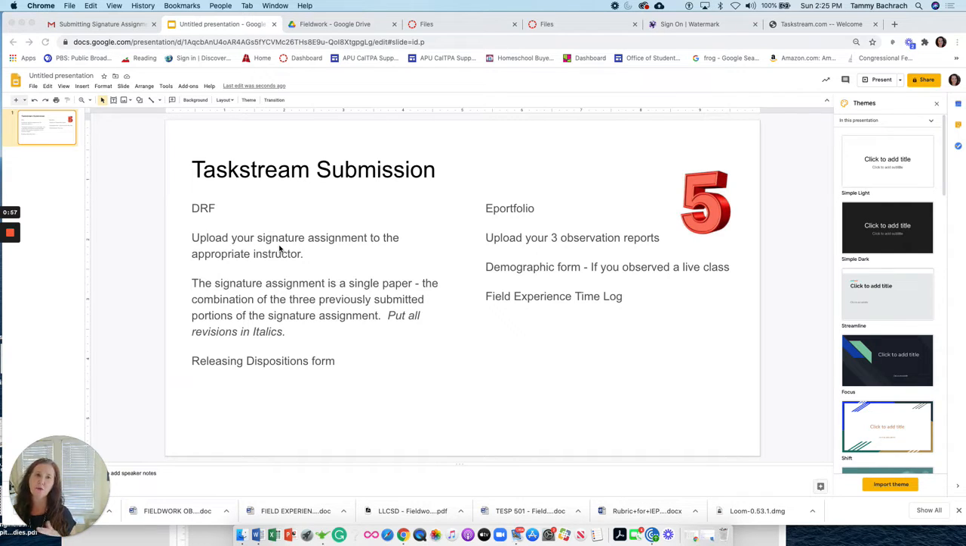And you're going to take your 3 signature assignment papers that you've had put together already, put them together in one document, and upload them to Taskstream. Any revisions can be put into italics so that those are clearly visible to us when we're reevaluating your signature assignment. Also, you're going to be releasing a disposition form to us, and I'll show you that in a second, so that we can give that information as well.